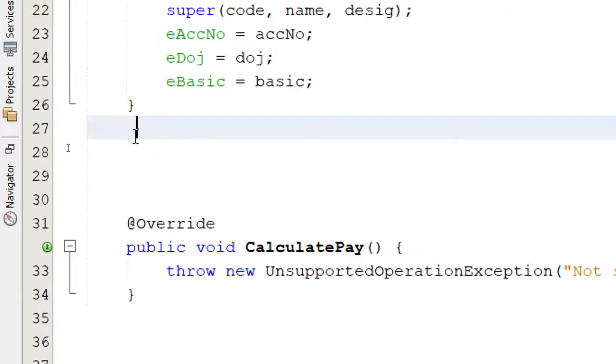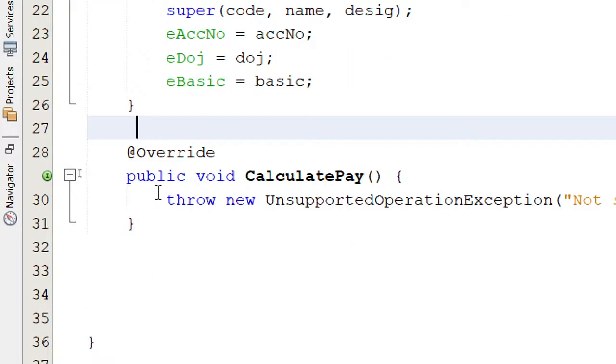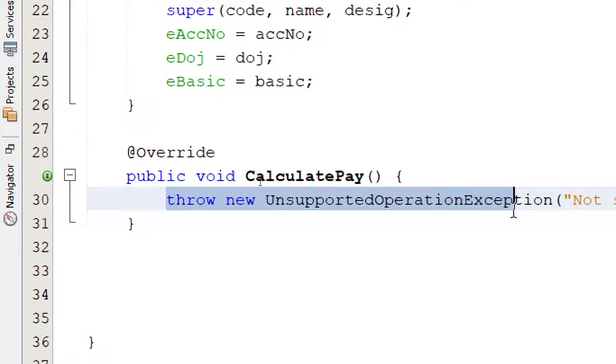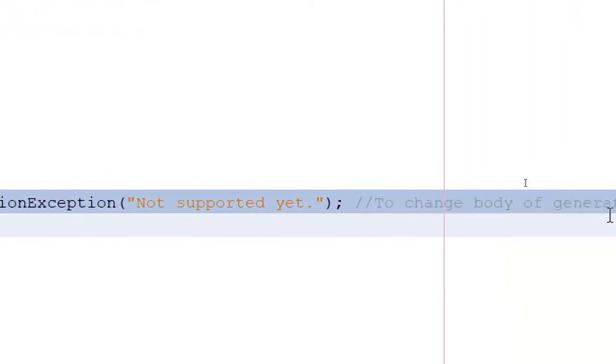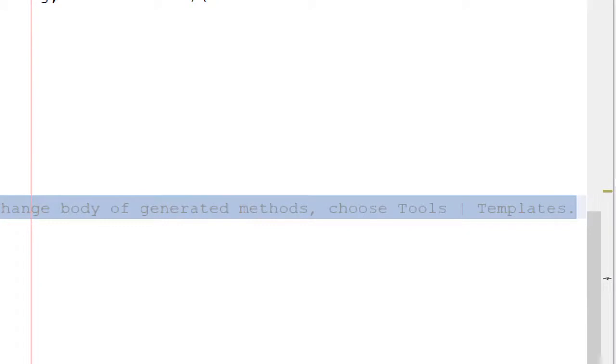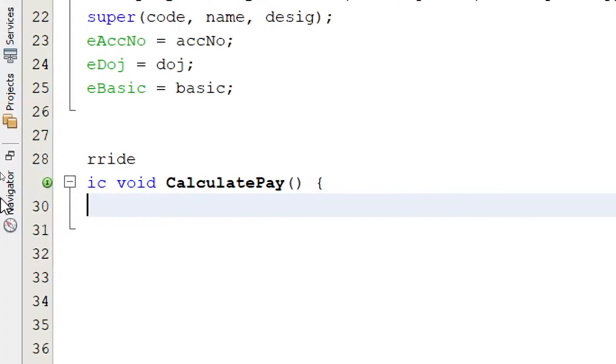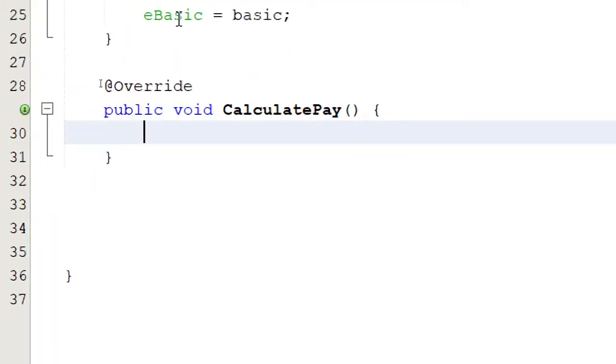So let me go to the method which does that calculation. I'm going to go here, to the method that I have already overridden. I will remove that remark. There is one line added by NetBeans. I'm going to remove it.